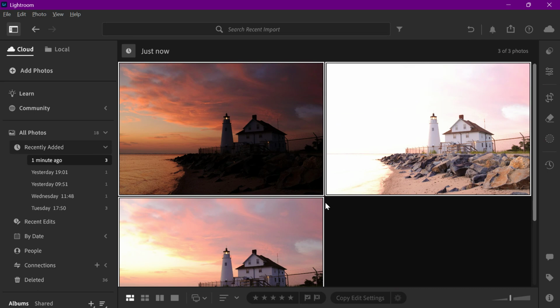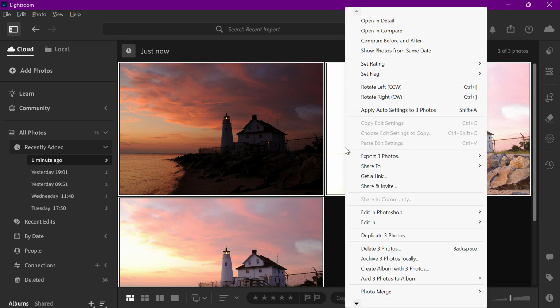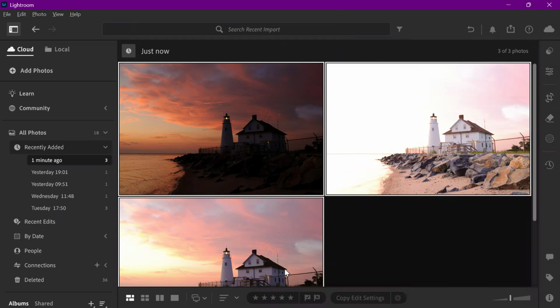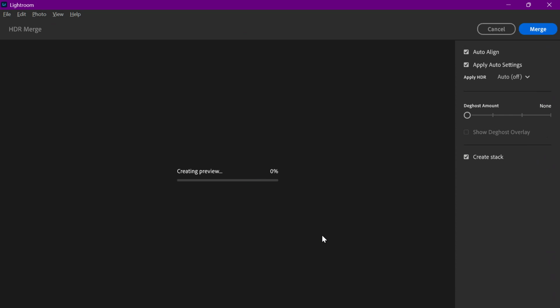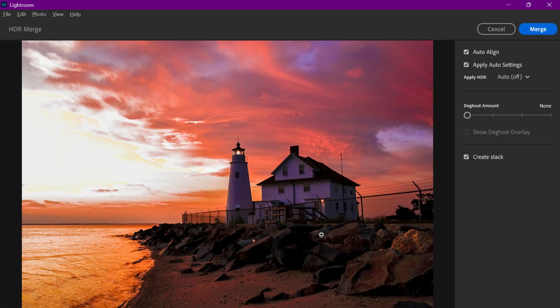After that, right-click on the selected photos and choose Merge Photos, then click HDR. If you prefer, you can also use the top menu and go to Photo, then Merge, then HDR. Both methods will take you to the same HDR merge window.